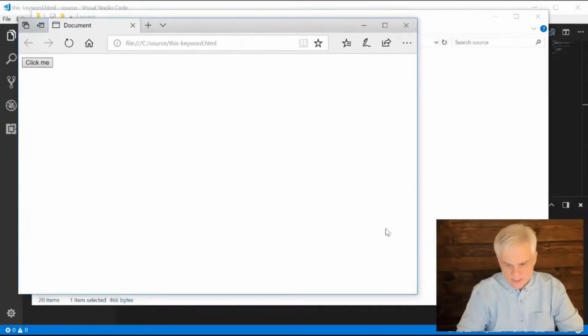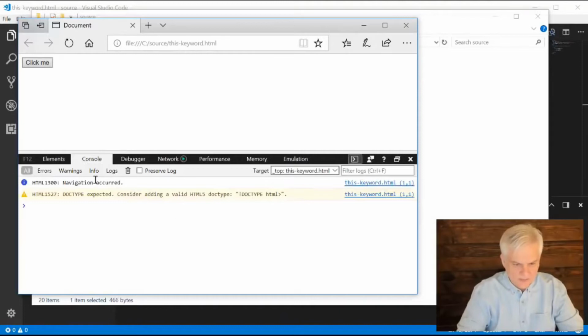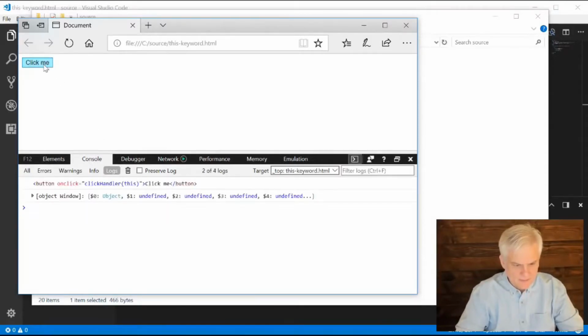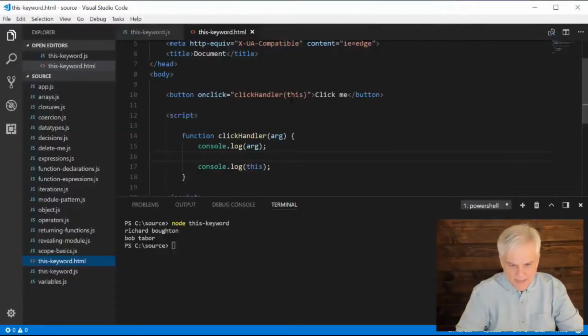And what I want to do is use the F12 tools in Edge. I'll bring up this little window at the bottom here, and I want to look at logs. So make sure that you're on the console tab and select the logs subtab. I'm going to click the click me button, and we'll see the results of both of our console.logs. In the first case, what we get back is the this that was passed in as arg and printed out directly to screen. And so in this case, the this keyword will reference this entire element.